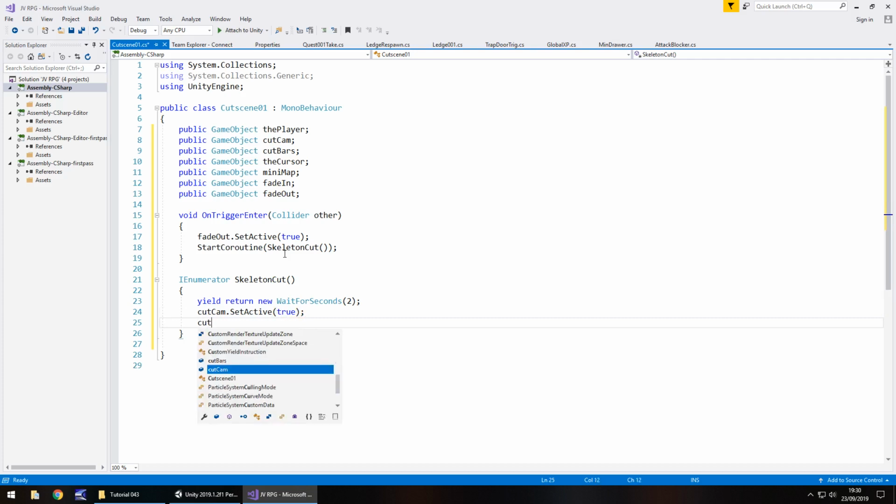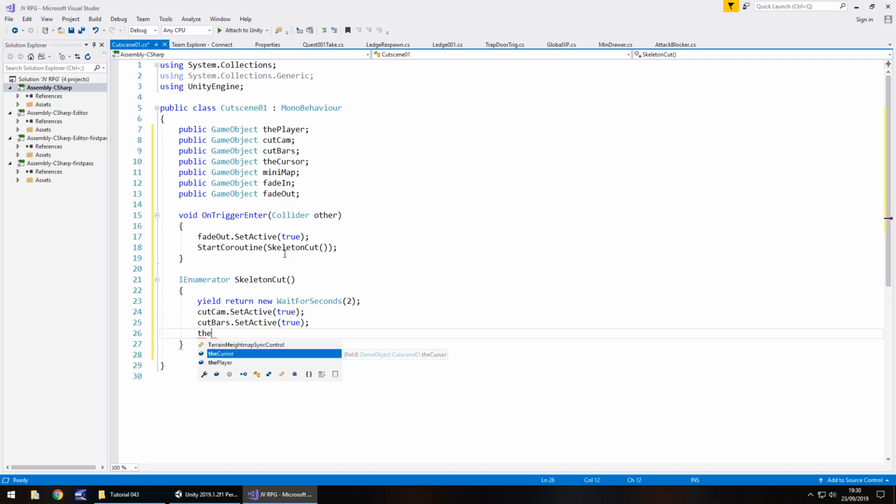Cut bars dot SetActive true. The player SetActive false. Now the reason we do that is because we don't need the player to be active. We only want the cutscene camera to be active. So false. Yeah, that's right. Semicolon.